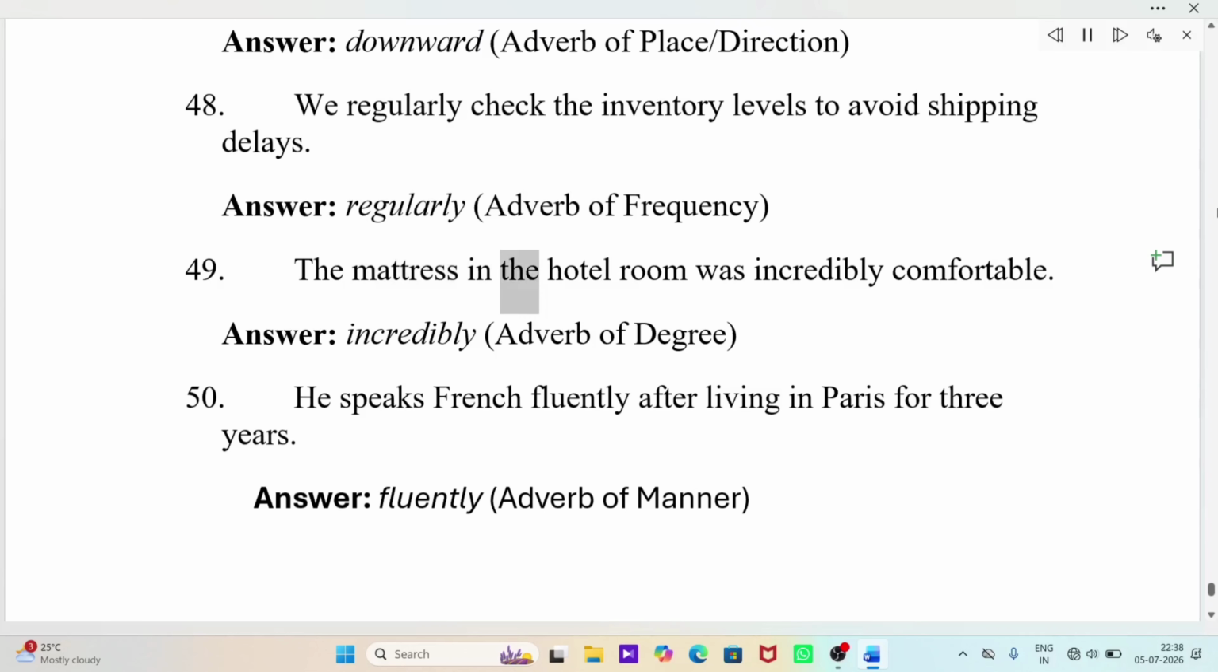The mattress in the hotel room was incredibly comfortable. Answer: incredibly, adverb of degree. He speaks French fluently after living in Paris for 3 years. Answer: fluently, adverb of manner.